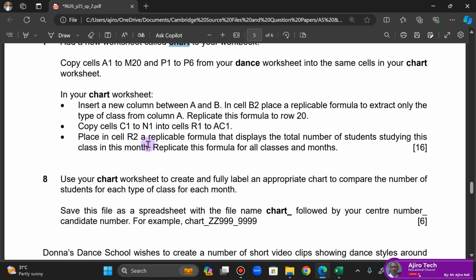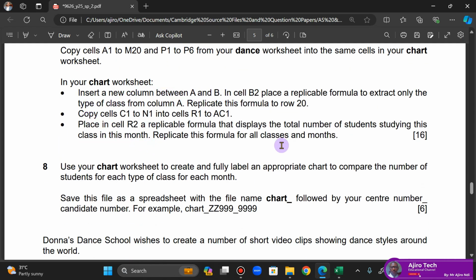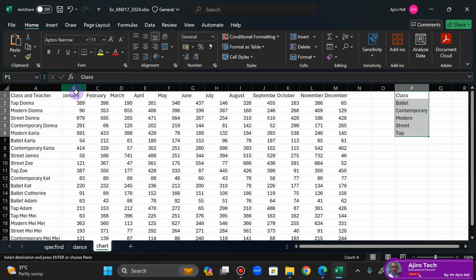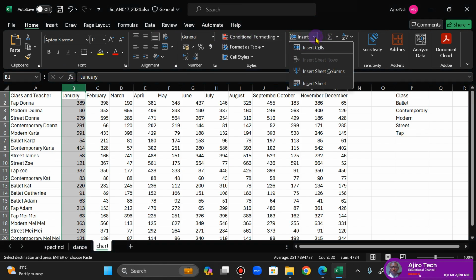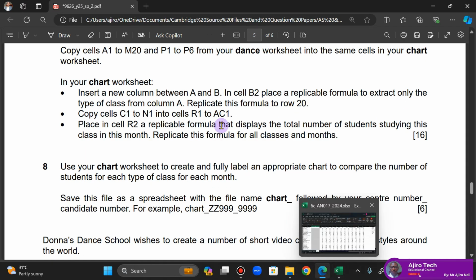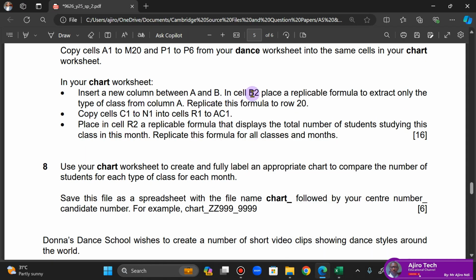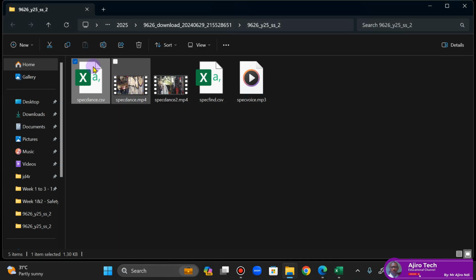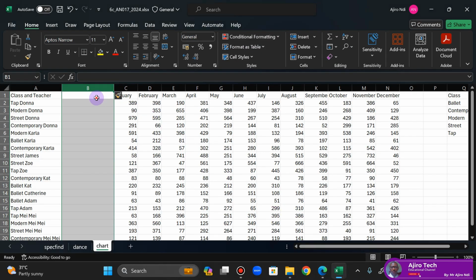In your chart worksheet, insert a new column between A and B. Between A and B, so I'll click here. Now come here to insert, insert sheet column. So we have it between. In cell B2, place a replica formula to extract only the type of class from column A. So the column here is going to be type of class.